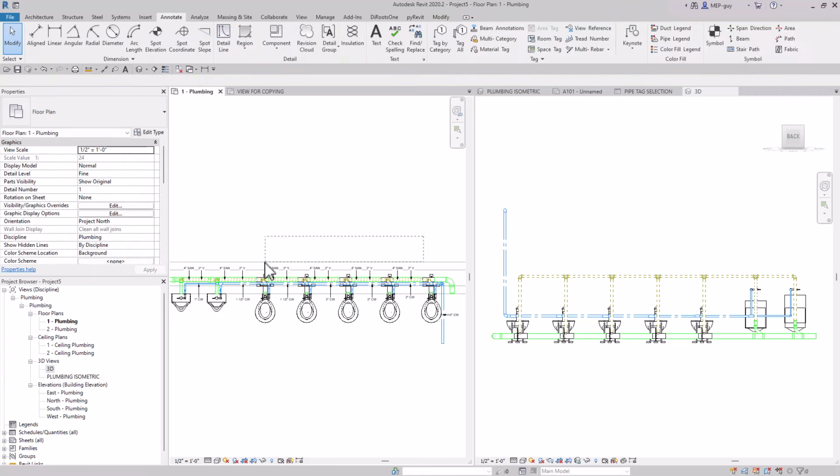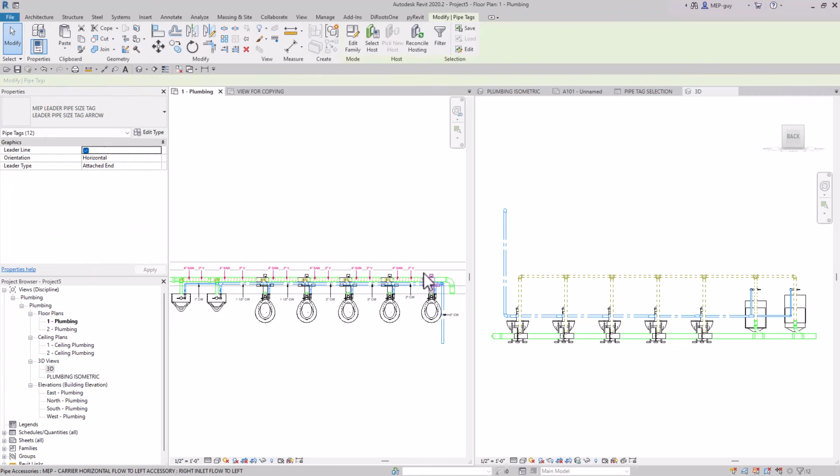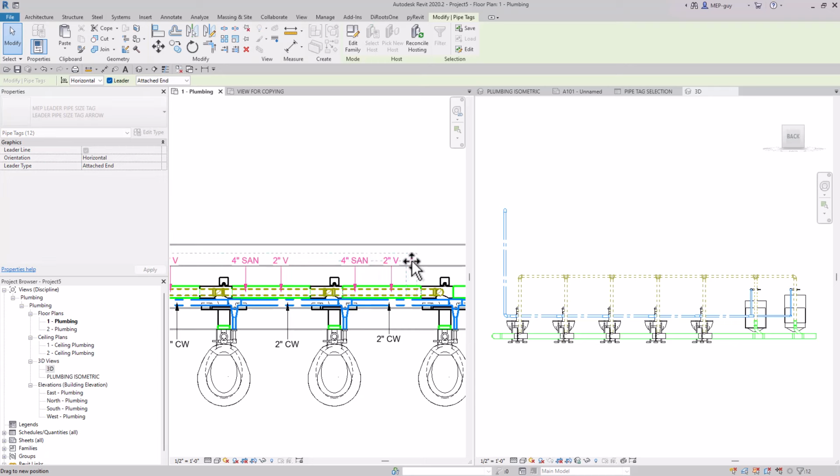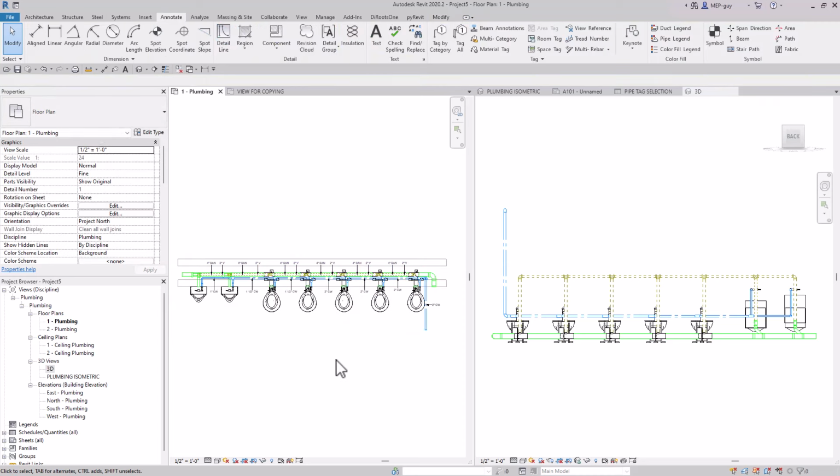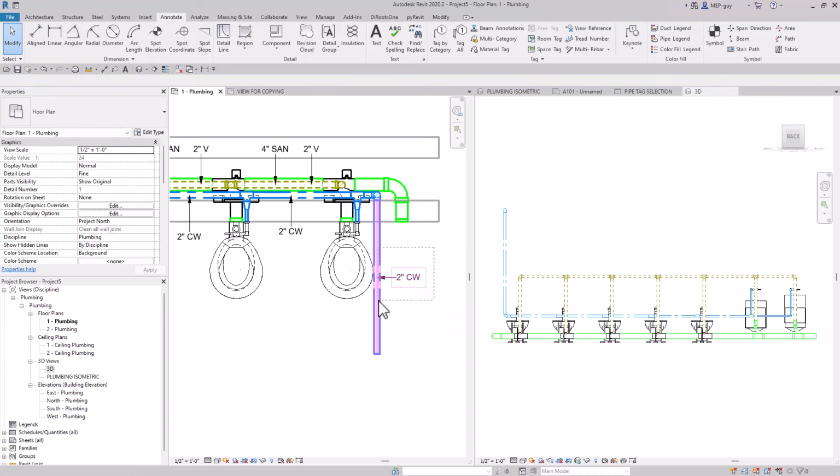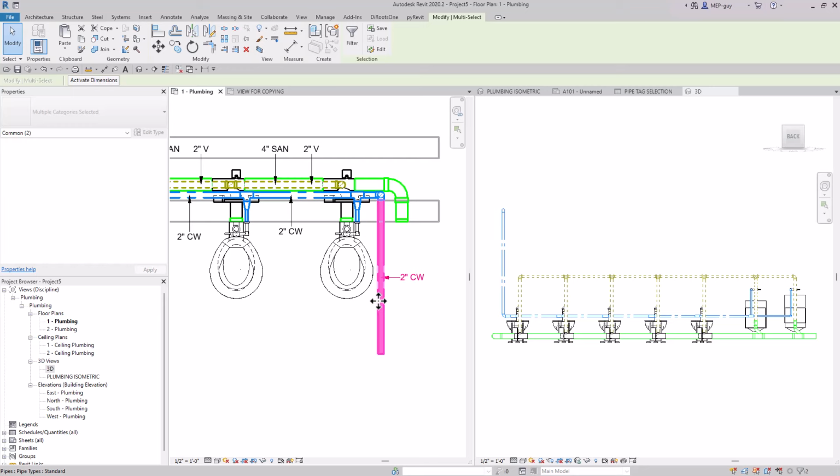And then I think what would look nice is if I take all these tags and move those to the right a little bit and maybe move them up into the middle of this wall. Something like that looks good. I'm going to move this piece of piping over to the right to make it look a little cleaner.